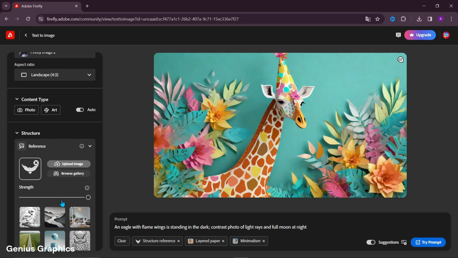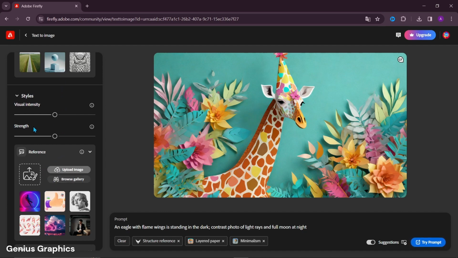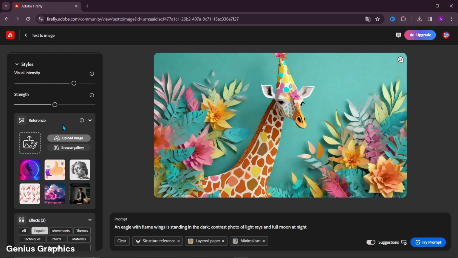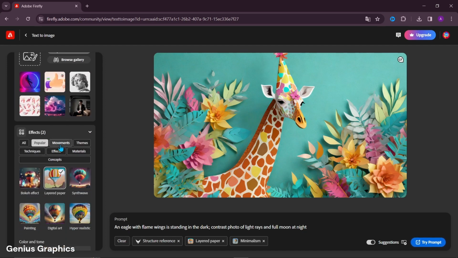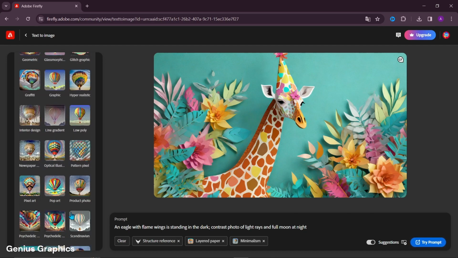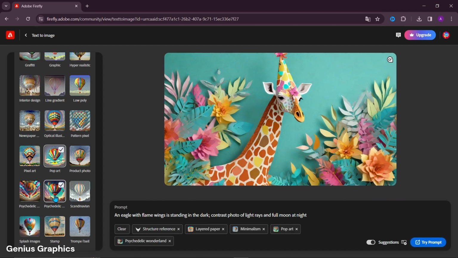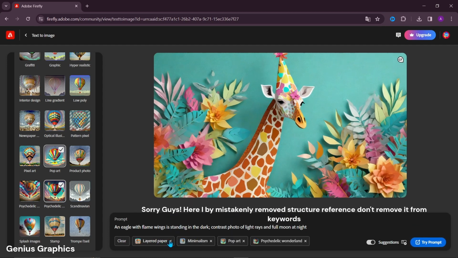Increase strength. From styles, increase visual intensity. From effects, go to themes and select pop art and psychedelic wonderland. Remove earlier keywords if there.